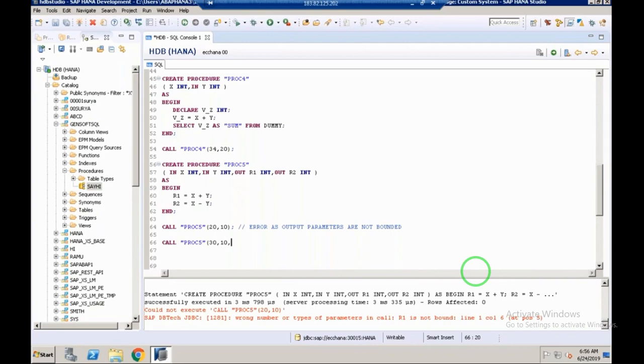Here I'll use two placeholders. Since we have two output parameters, I must give two placeholders. These are called placeholders. So what is the meaning? What are the output parameters are there? Those values are written to these particular placeholders. Let me execute them.